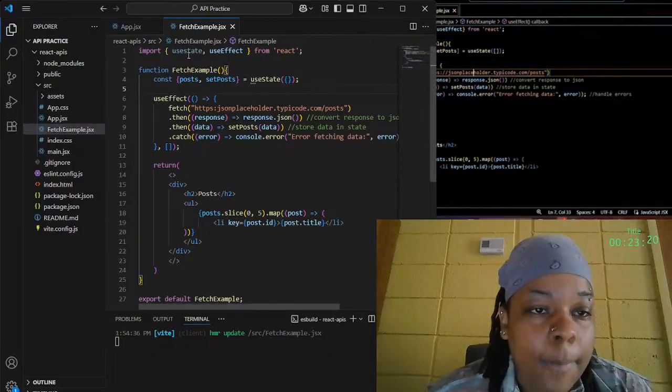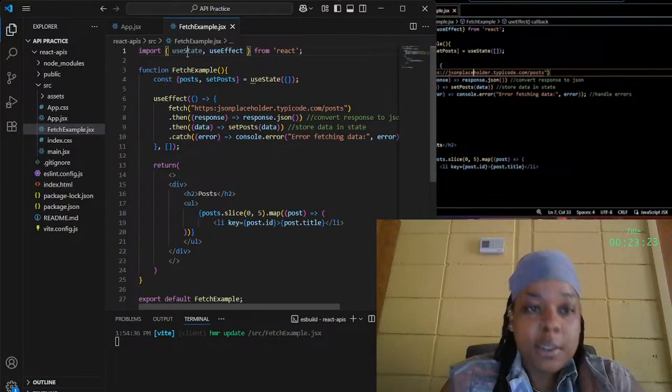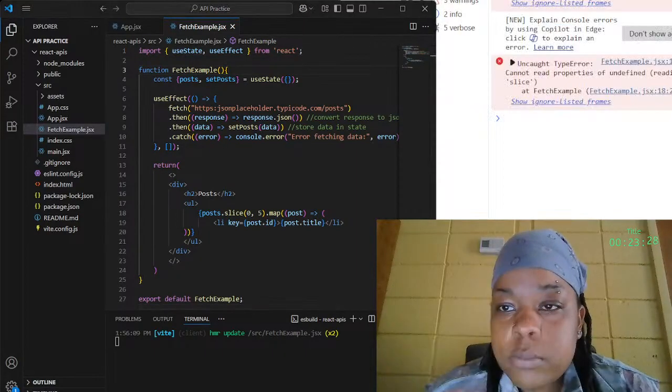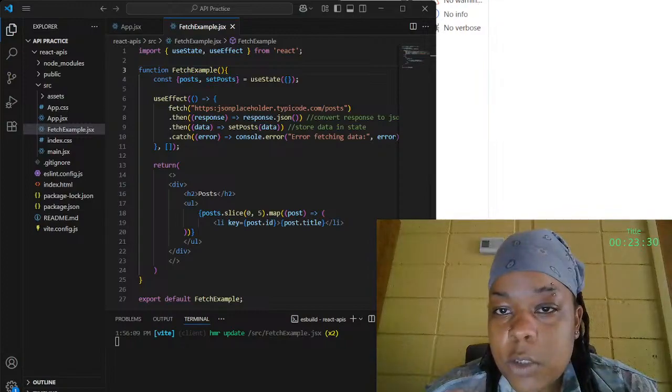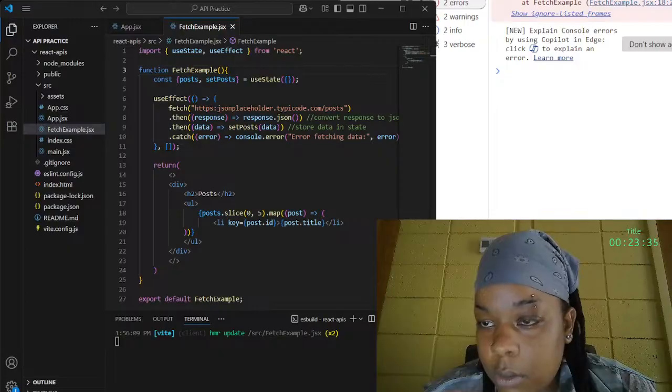Oh, you see, as I'm telling y'all, y'all gotta watch them cases. It's because I didn't put the uppercase S. Now it should work. Let's reload the page. Still talking about the error. Oh.